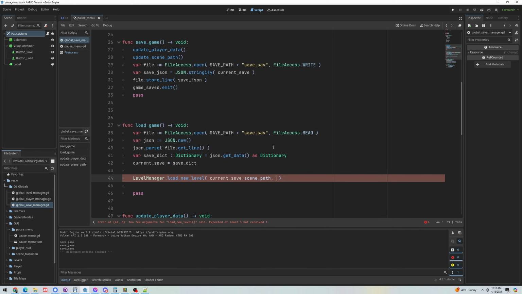And so for the area that it's going to spawn at, the transition area, we're going to leave that blank. And for the offset, we'll just set it to 0, because we're going to position our player with our own little code instead of using this. But this will load the scene.